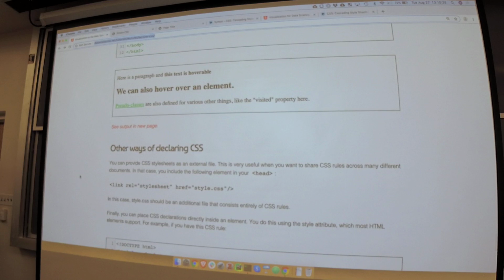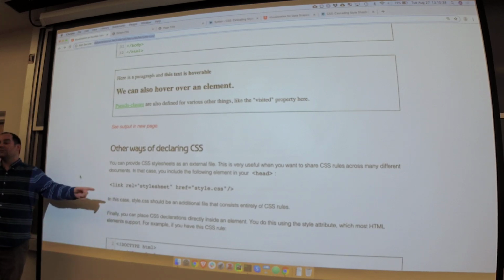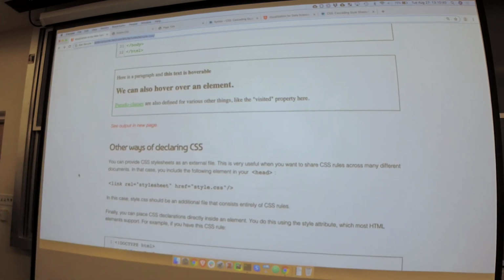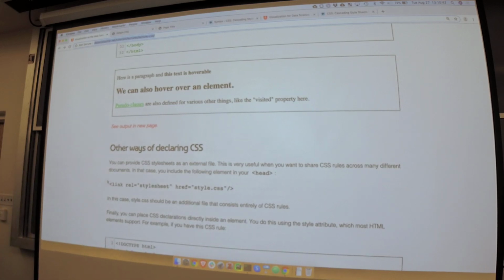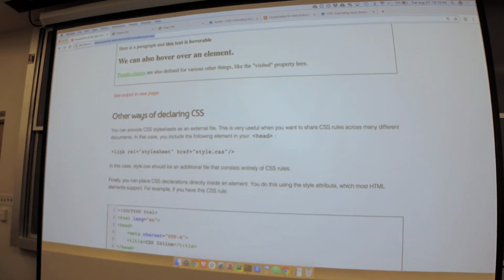So we've used CSS definitions in the HTML header. There are two other ways of defining CSS. The first one, which we commonly use, is to include an external style file. Here, I would put this in the header and say we have a style sheet at this source, style.css, and this is where I keep my styles that I can use across multiple files.